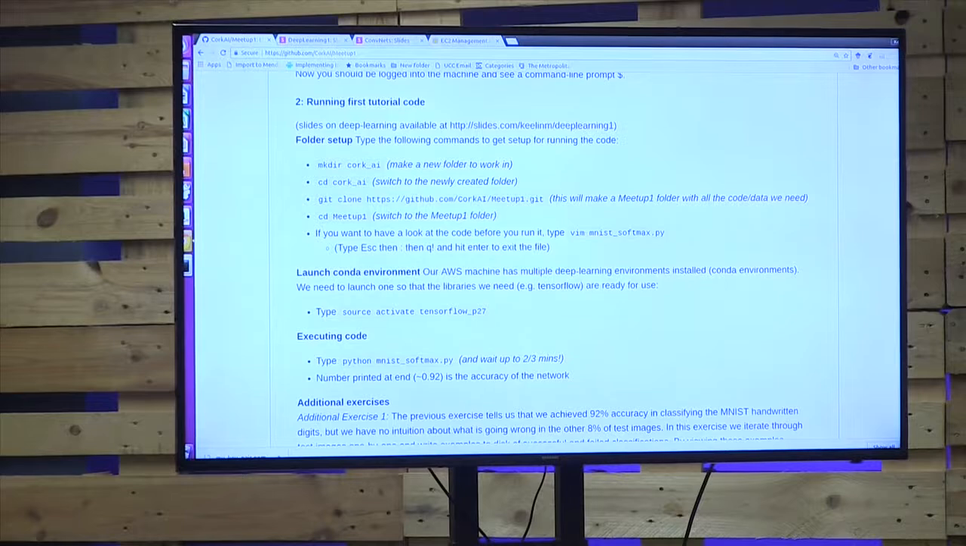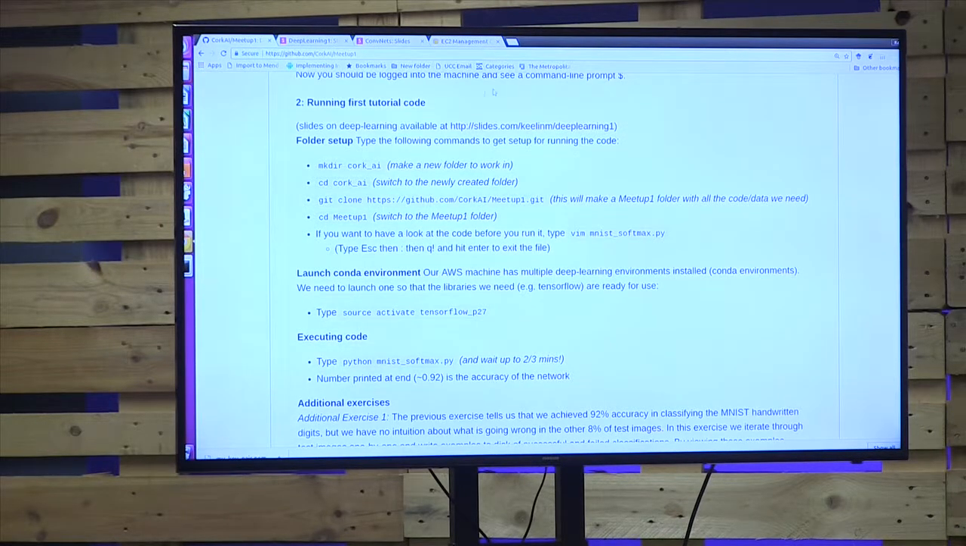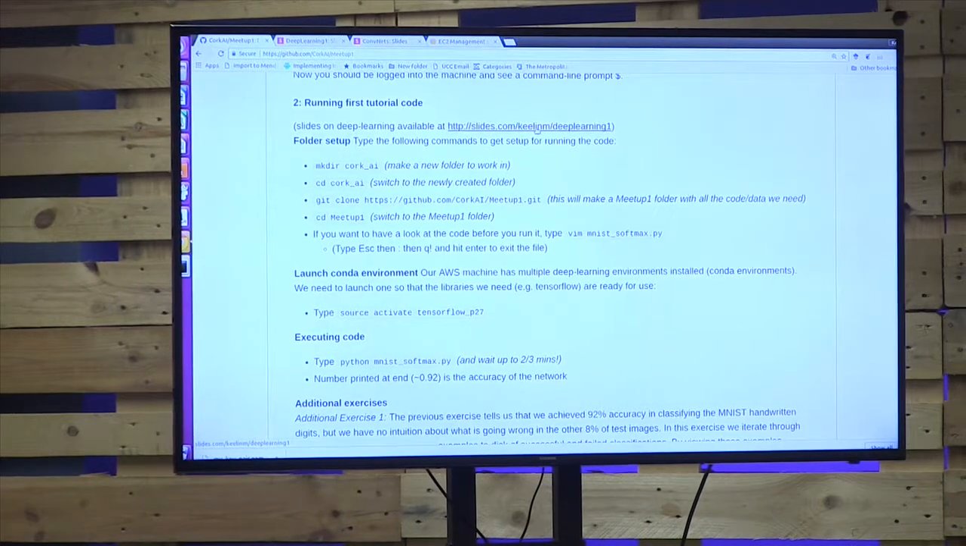Just to note that my slides are all available online, and the URLs for them are actually embedded here in the GitHub instructions. So if you ever want to look at them again, there they are.